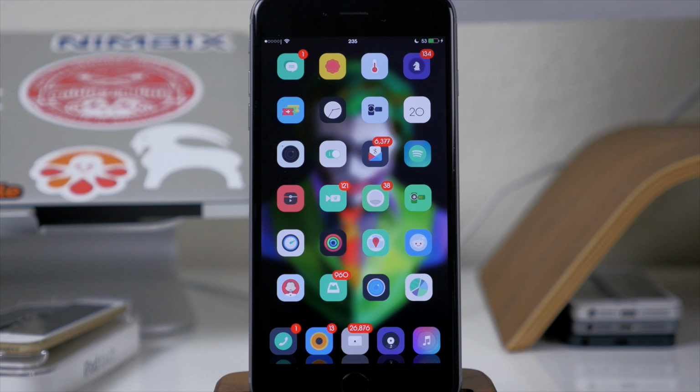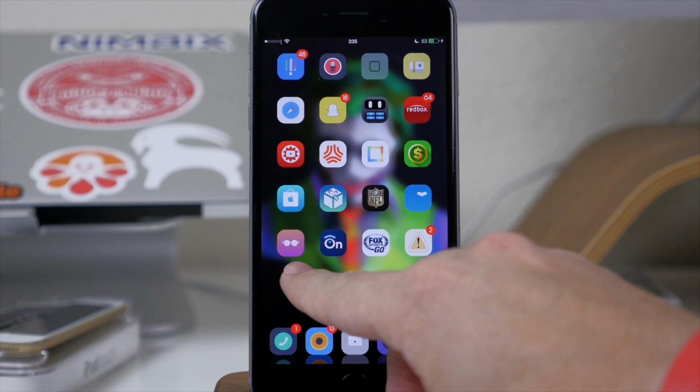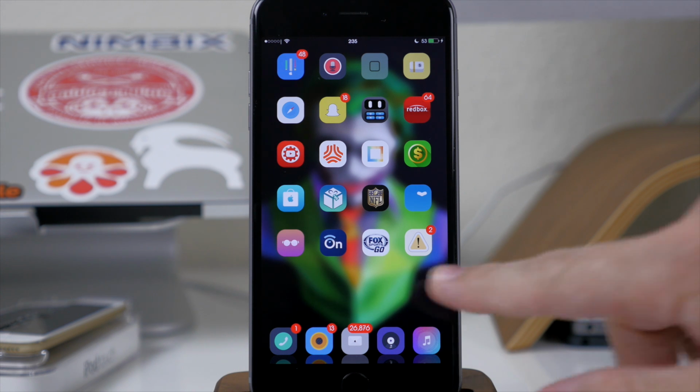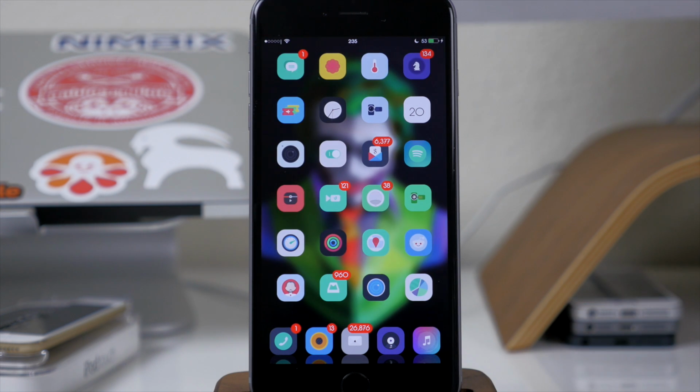So when you first install Multiplexer, you're going to notice that you actually get a Multiplexer app right here. Now what that is, is a tutorial on how to use this tweak, and it's going to go through every single main feature that Multiplexer has. So it's really thorough and it's really nice to have just because it walks you through everything. But I'm going to walk you through most of the stuff here in this video.